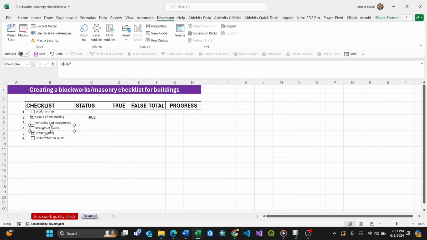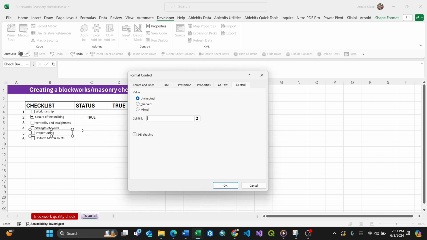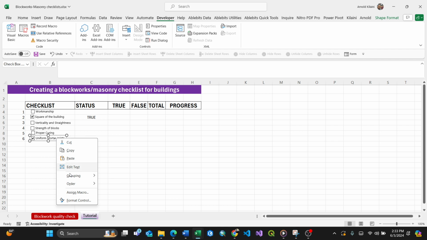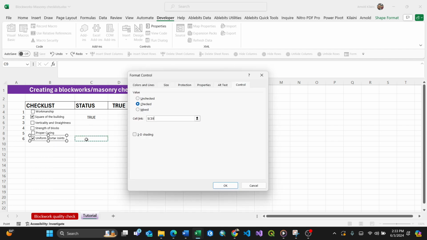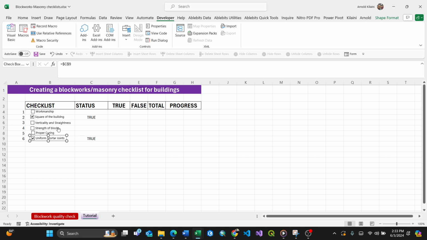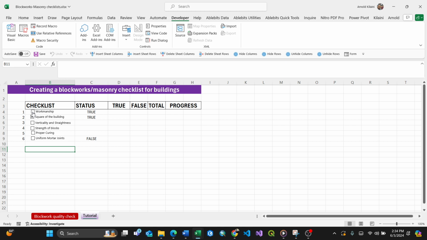Okay, then going to another checklist, format control, the cell link here should be on this C8. Then go to another one, format control should be on this particular cell. Okay, so that means when I tick now, it's true, when I uncheck, false, you see the same here. When I tick here, true. When I uncheck, false.